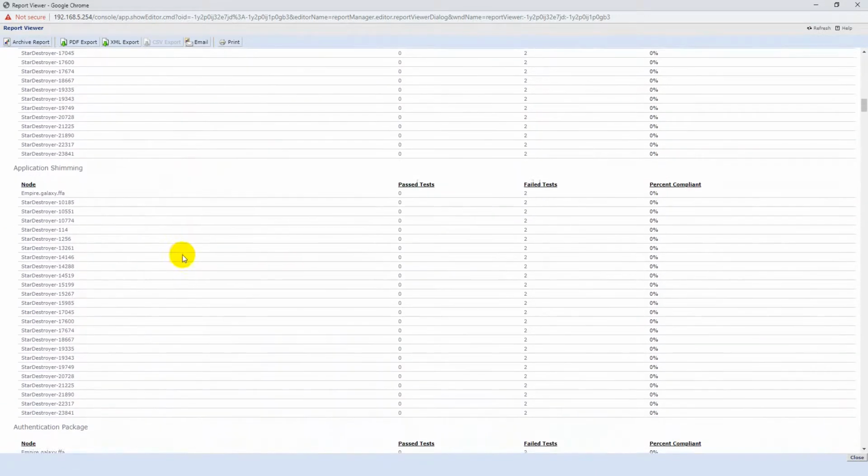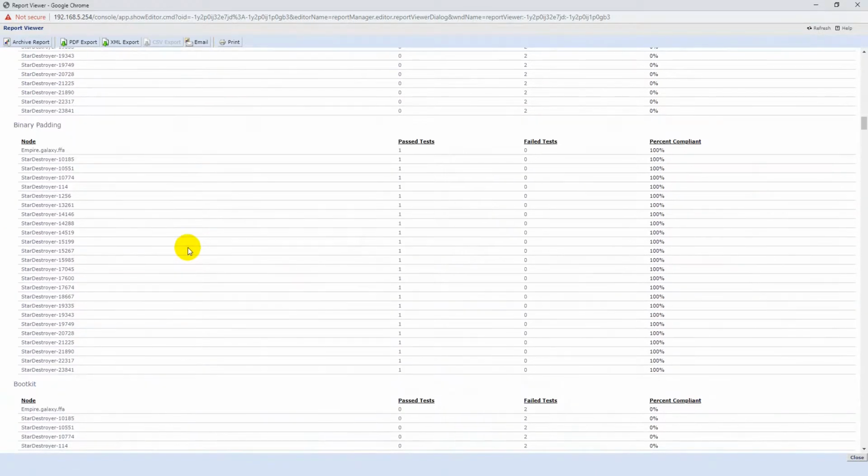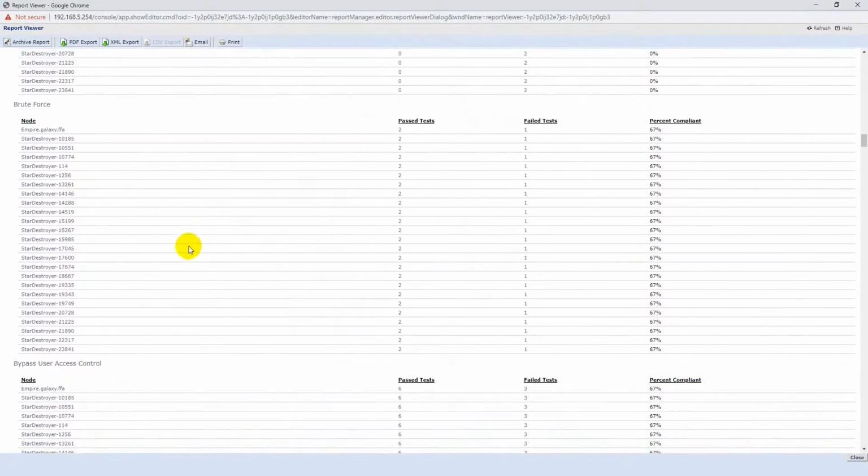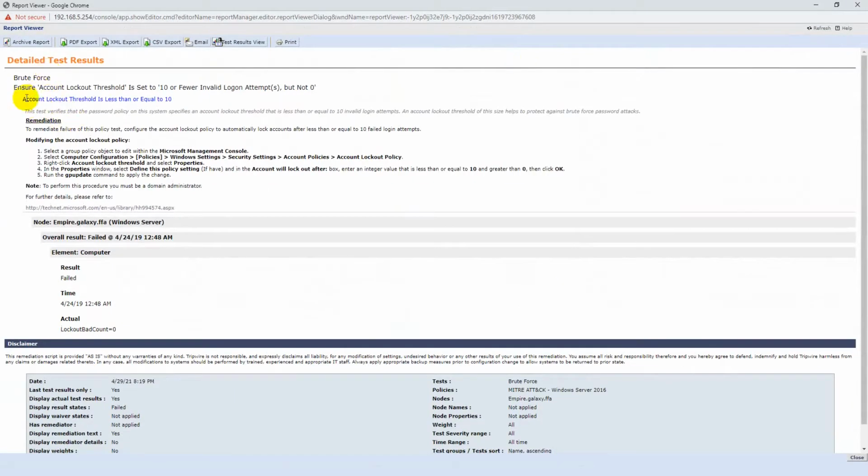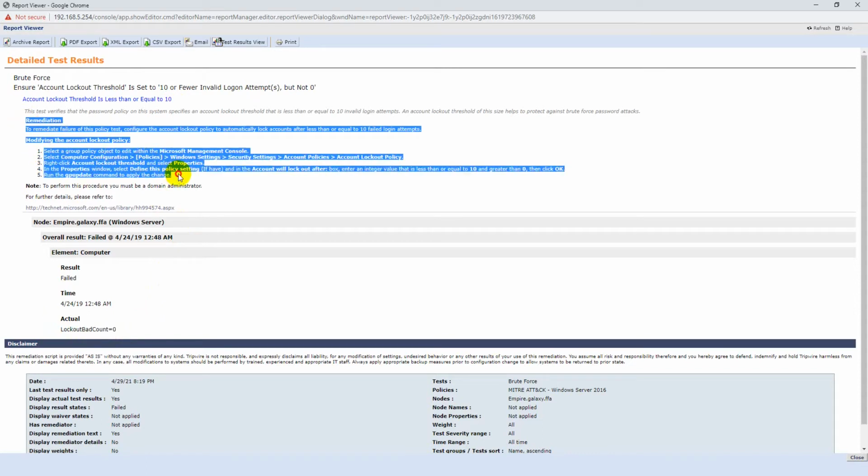Another example here in the brute force. In the brute force, one of the field tests, the account lookup threshold is less than or equal to 10. By clicking this, I found a lockout count, which is 0, okay? And based on this are the remediation steps you need to apply.